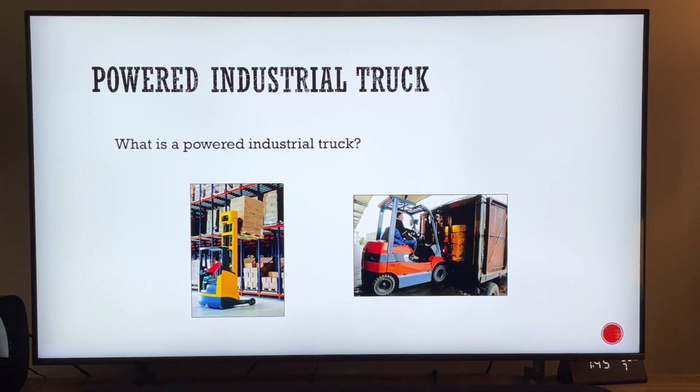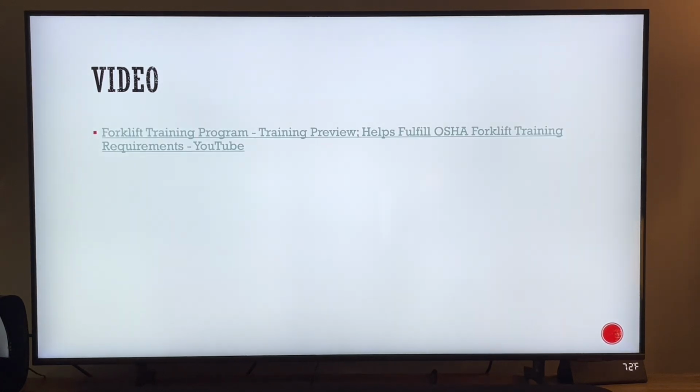So what is a powered industrial truck? Specifically, we'll get into forklifts here. It's considered any mobile power-propelled truck that is capable of carrying, pushing, pulling, lifting, or stacking materials. Commonly known as forklifts, fork trucks, lift trucks, boom lifts, etc. It does exclude earth-moving, over-the-road hauling, compressed air, or non-flammable compressed gas-operated industrial trucks, scissor lifts, and farm vehicles. So we'll get into a quick video.